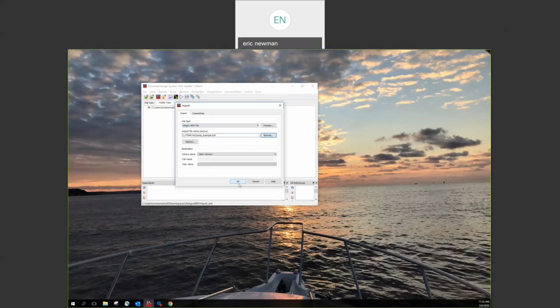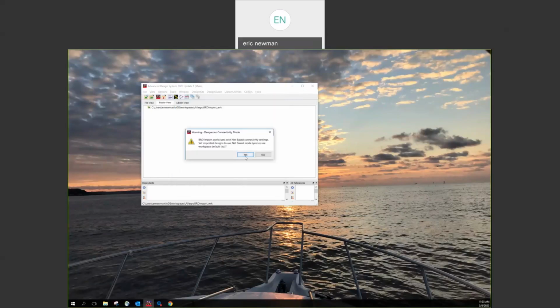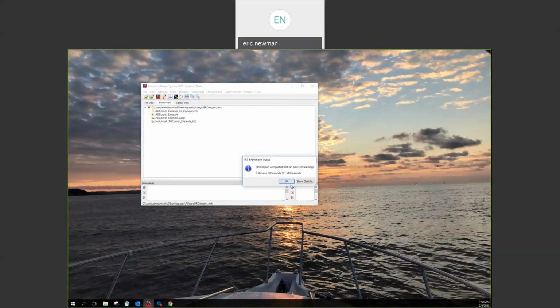I've already browsed to here. Just hit OK. There's going to be a warning here about using net-based connectivity settings. This is important for our signal integrity design flows, which are very much net-based in terms of defining what is EM simulated. We have another flow, RF Pro, which we'll introduce as well, that can use a net-based flow here as well. We're not going to worry about it. We will be selecting the area of interest and assigning pins. But just hit yes, allow that to go forward.